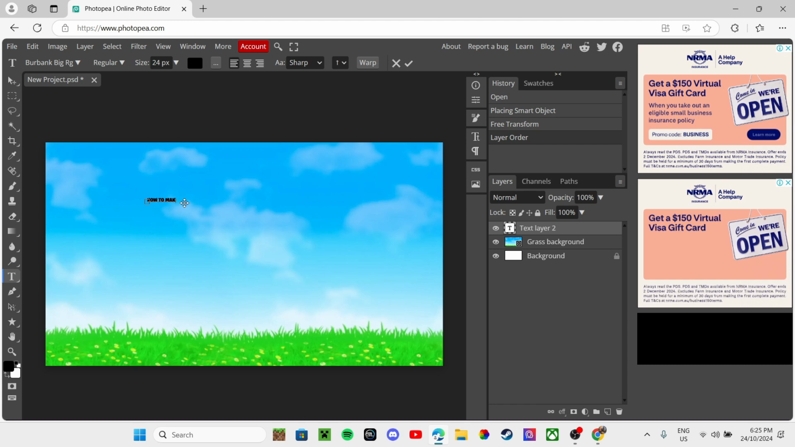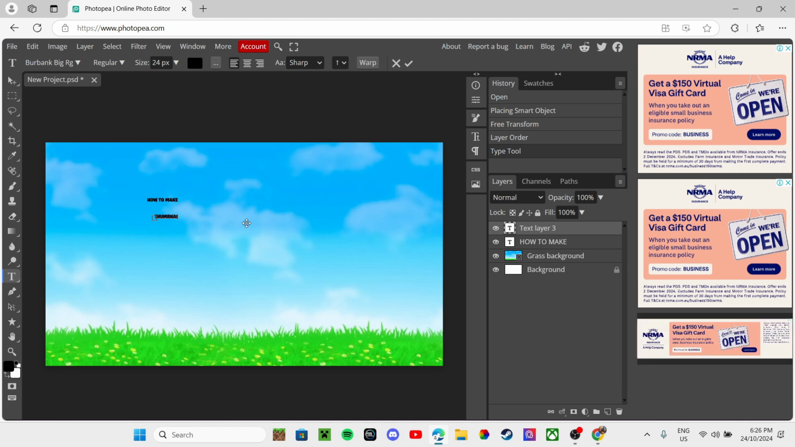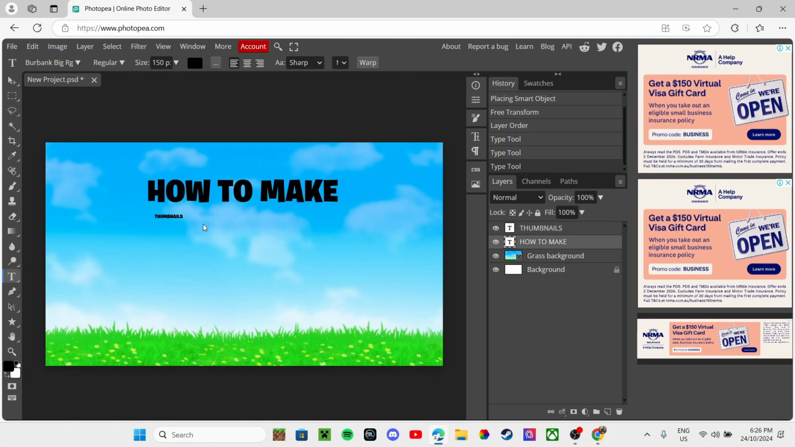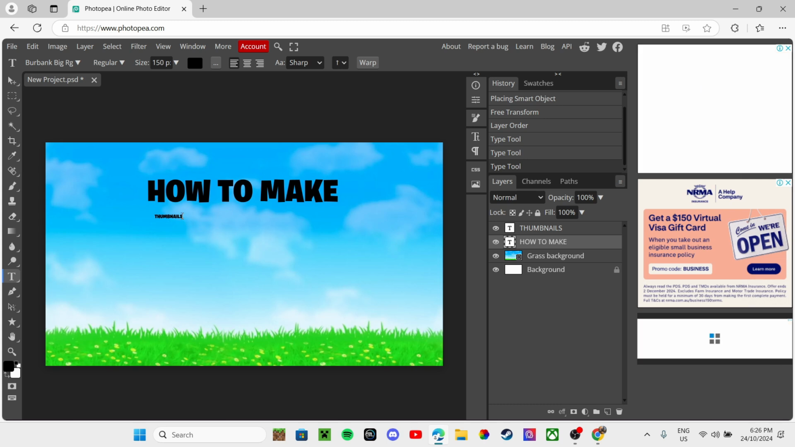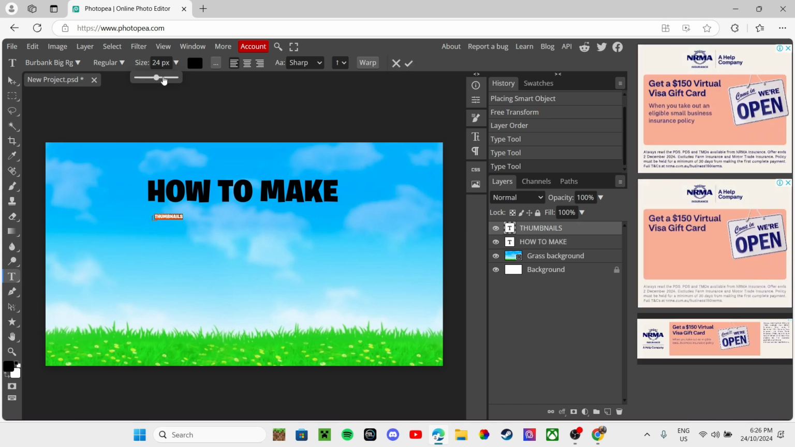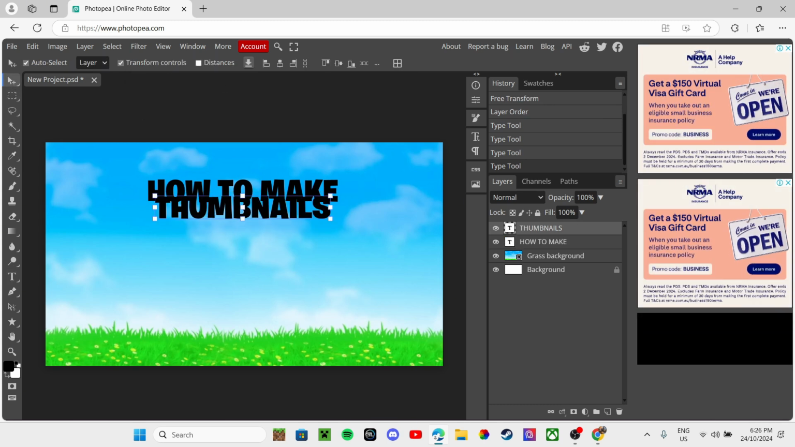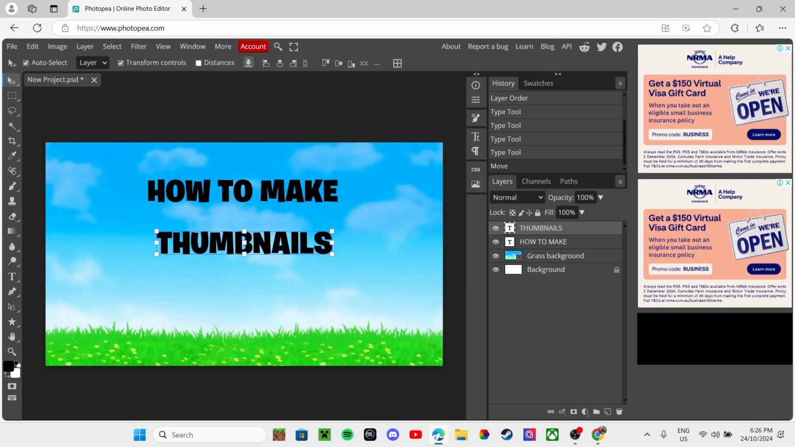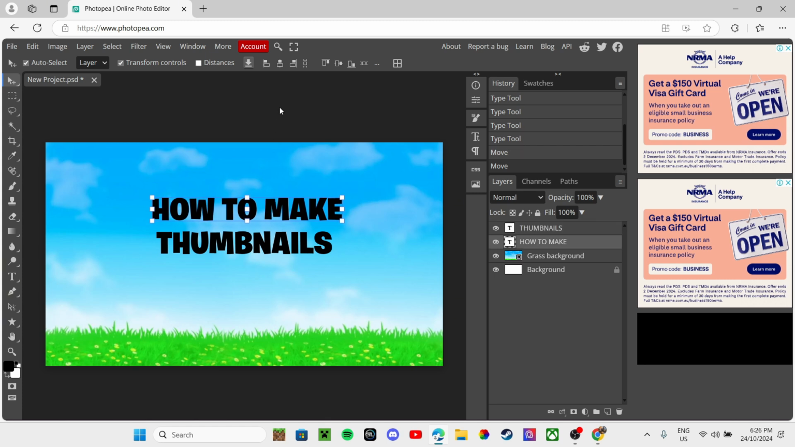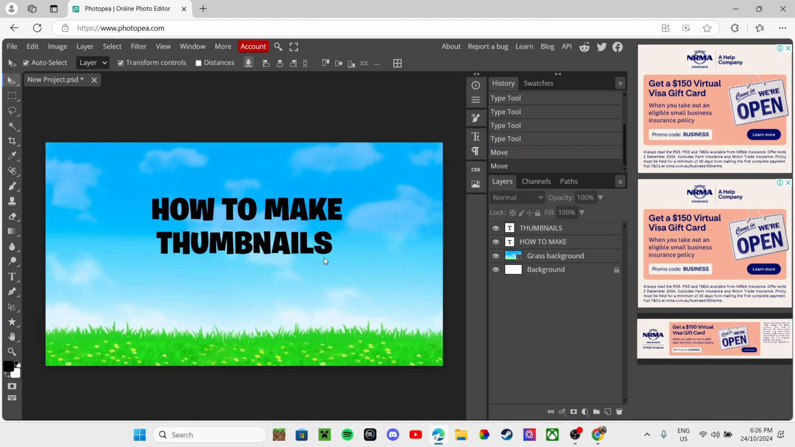So what I like to do is make 2 layers of text, so I'm going to write how to make, and then thumbnails, and now you can make them bigger, like 150, and then maybe 150 as well. And now select the move tool, and then maybe just put it in the middle right there, and like that. So now we have some text, but we're gonna add some details to make it look cool.